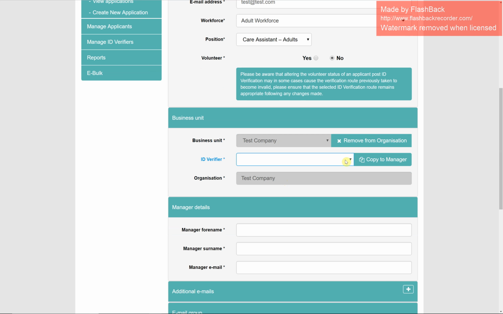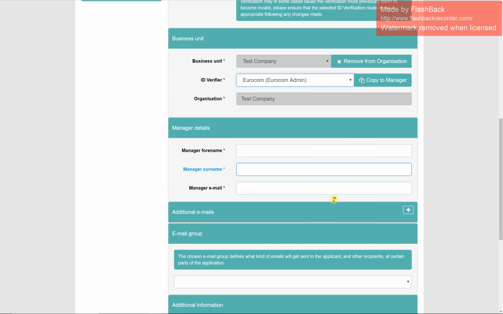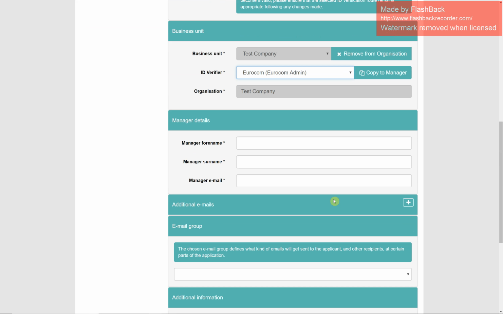You will have to select an ID verifier from this list. ID verifier is the person who checks the candidate's ID and they confirm that they've seen the original documentation. Then you will have to enter the manager details. The manager will receive notification emails regarding the result of the DBS check, and if the ID verifier and the manager is the same person, you can click the copy to manager option.